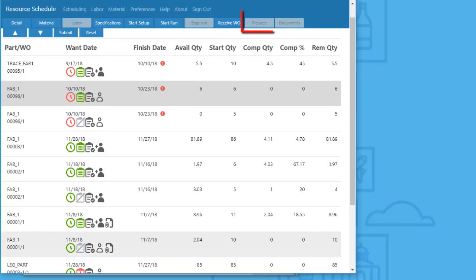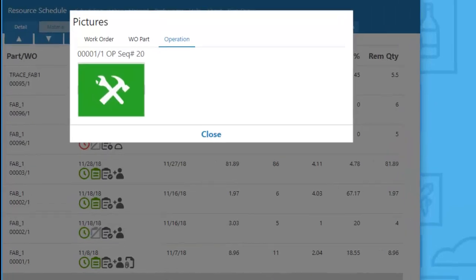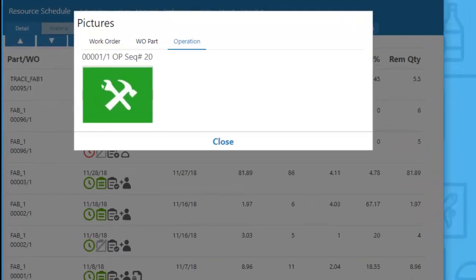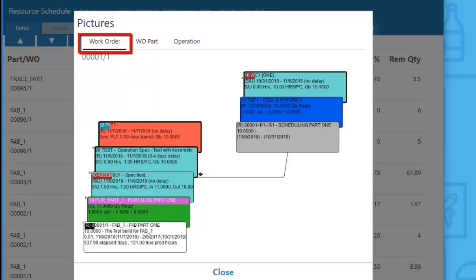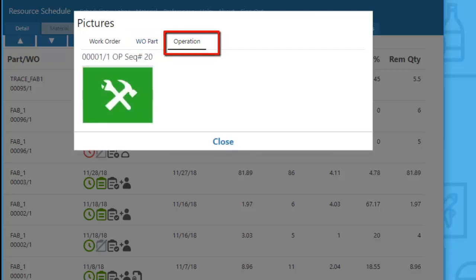Once again, I'll check the picture modal and it opens up with the operation picture. I'm going to go over to the work order and you can see the picture that's attached to that. And I also have the work order part. And finally, of course, the operation again.